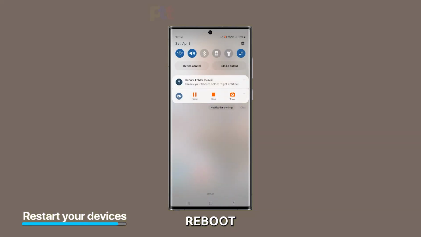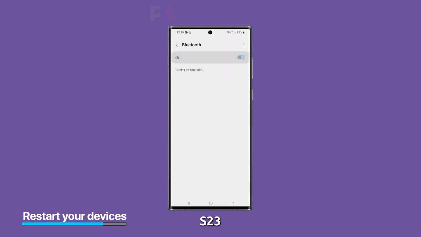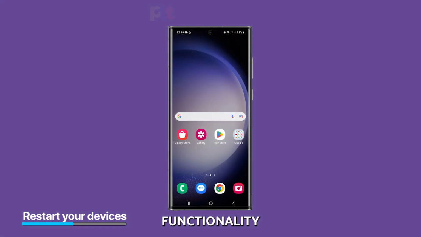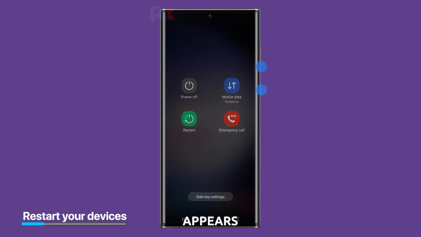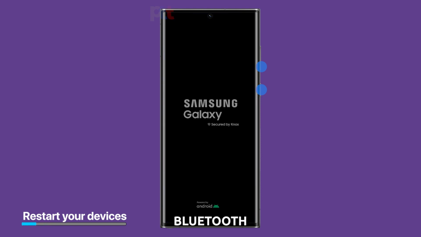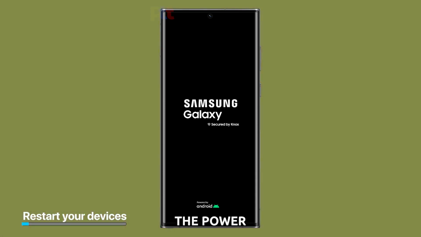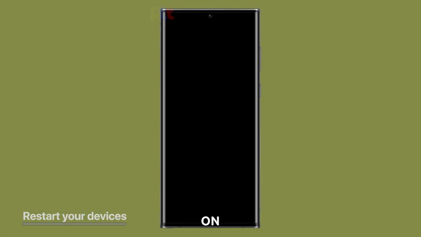First solution, reboot phone and Bluetooth device. Restart both your Galaxy S23 Ultra and the Bluetooth device you are trying to pair, as a quick reboot can often resolve minor bugs affecting Bluetooth functionality. To restart your Galaxy S23 Ultra, press and hold the volume down button and power button until the Samsung logo appears. To restart your Bluetooth device, press and hold the power button to turn it off, then turn it back on.